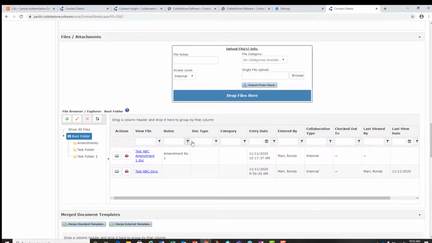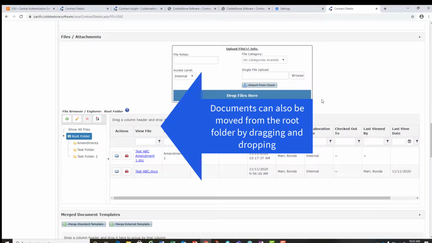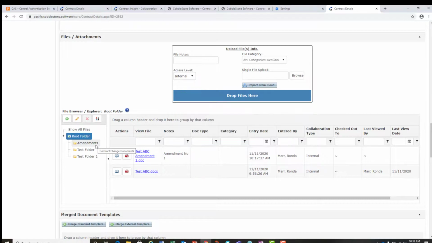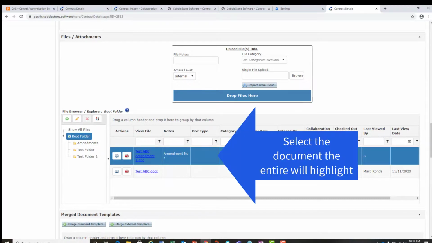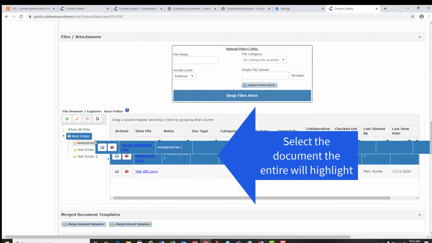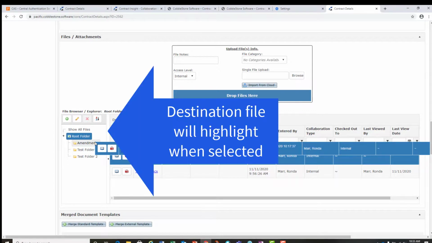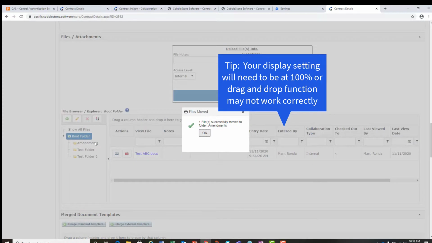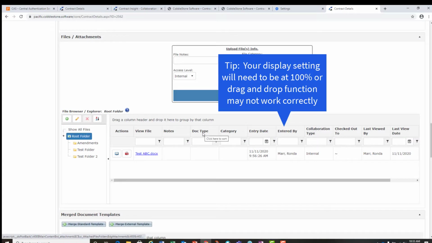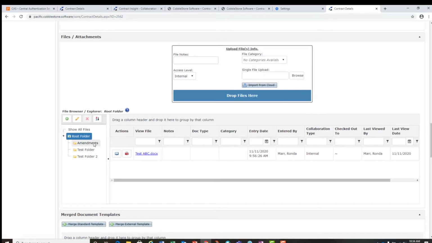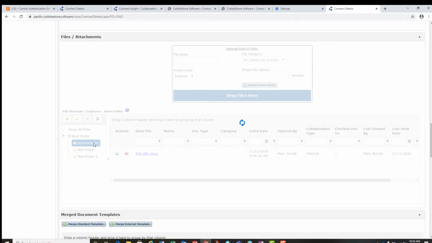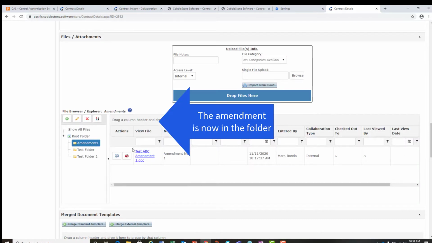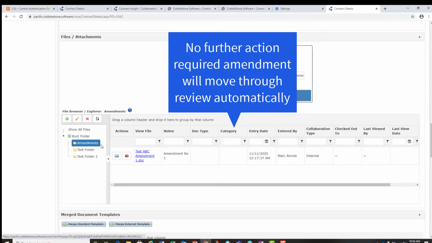The other option that you can do is you can drag and drop from root to the folder that you need. So you created the folder, you highlight the document, and you drag and drop. You'll see amendment highlights, and that's your destination folder. Make sure that your display setting is at 100% or the drag and drop feature may not work appropriately. At this point, there is nothing else further that you need to do and your contract amendment will be submitted.